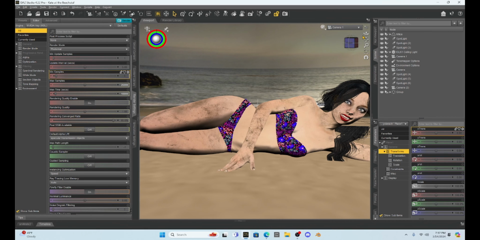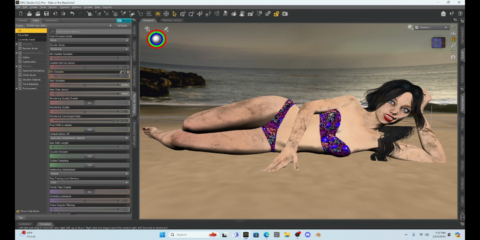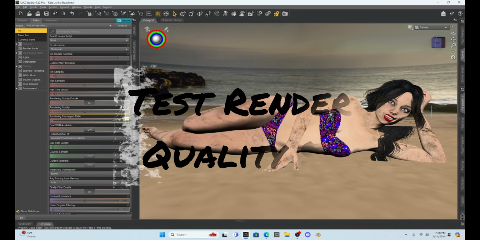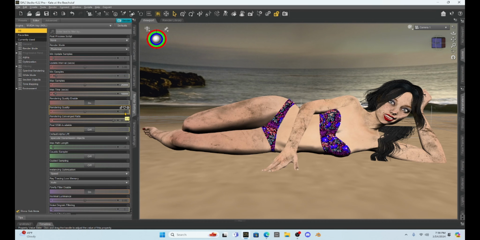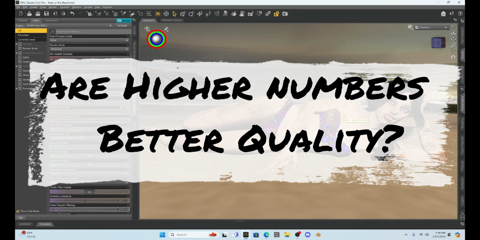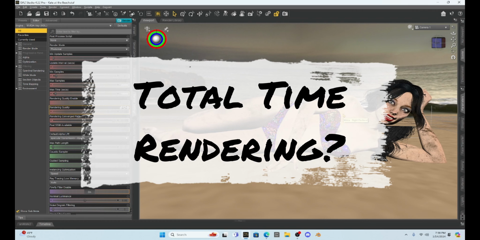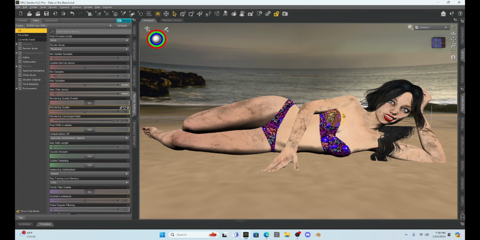So what I have is just a general setup with Milica. She's at the beach. And we're going to run a couple renders at a render quality of 1, 3, and 5. Then we're going to compare them to see if there's, number 1, a difference in quality. Is the render better with a higher render quality number? And then number 2, we're going to look at how long it takes to actually render. So let's get the first one set up, and we're gonna render with quality 1 first.